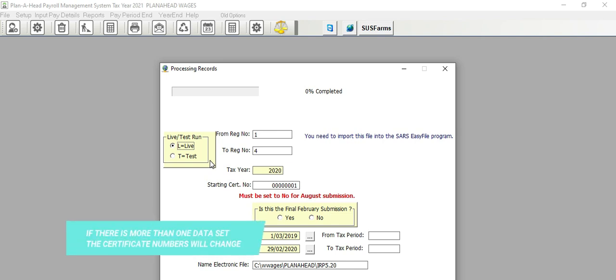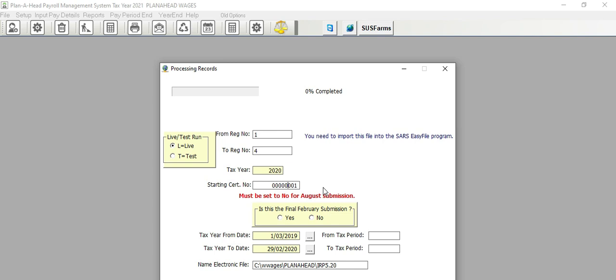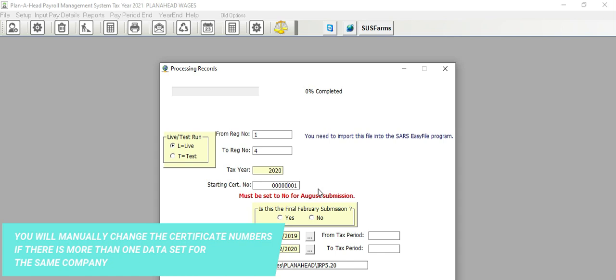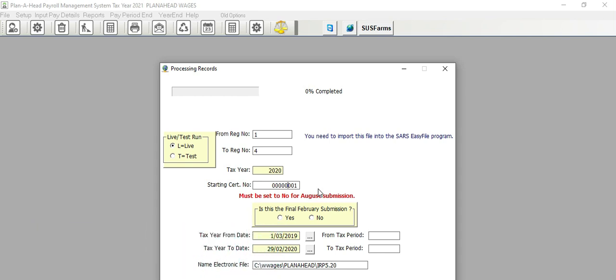Very important to remember as well is that if I have more than one data set, my starting certificate numbers will change so as not to duplicate certificates. So if I have dataset 1 and dataset 2, my first dataset is going to be certificate starting at certificate 1, and if the employees in this dataset end at 50, my next dataset certificate number is going to start at 51.